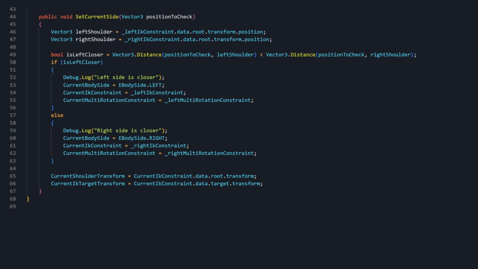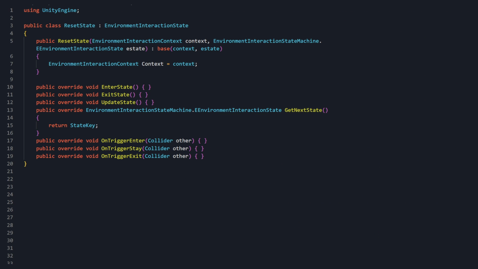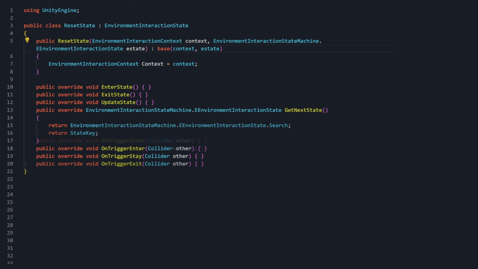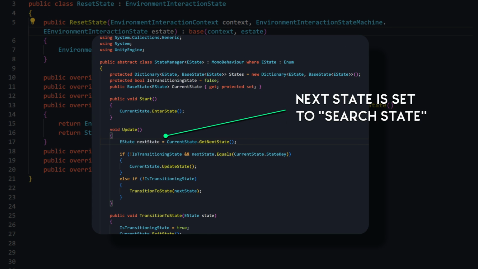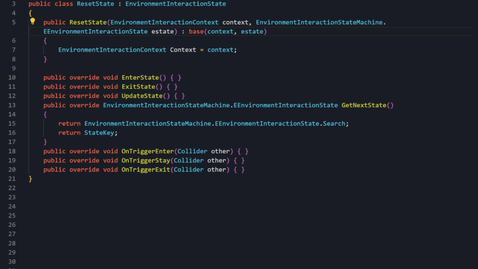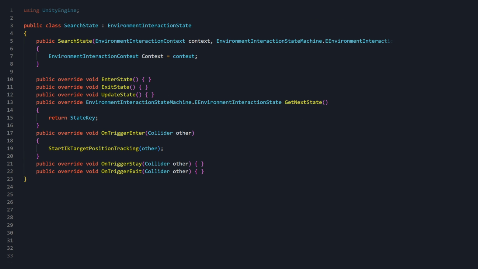Let's try placing a log in the left and right side conditional blocks to test out our method and see if it works. Our reset state is not going to use any of the on-trigger callbacks, but the search state will. For now, let's have the reset state immediately return the search enum. This causes our state machine to immediately switch to the search state the first time update state is run. And now we can call startIKTargetPositionTracking in the onTriggerEnter method of the search state.